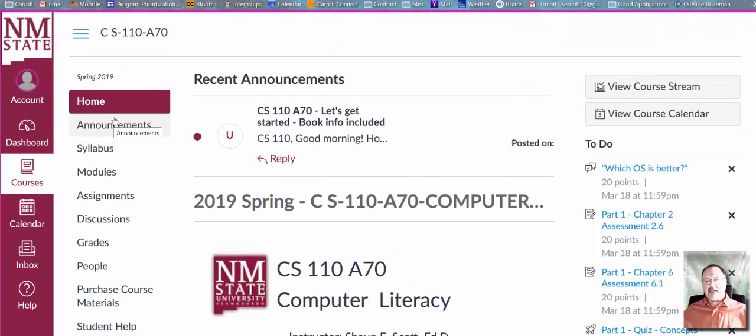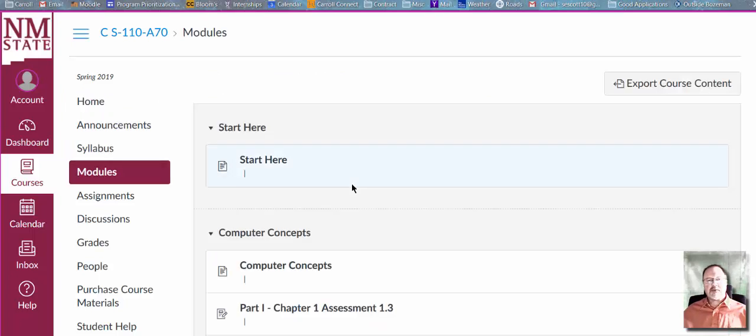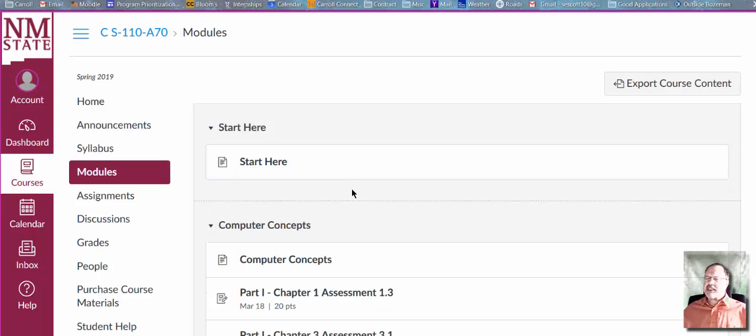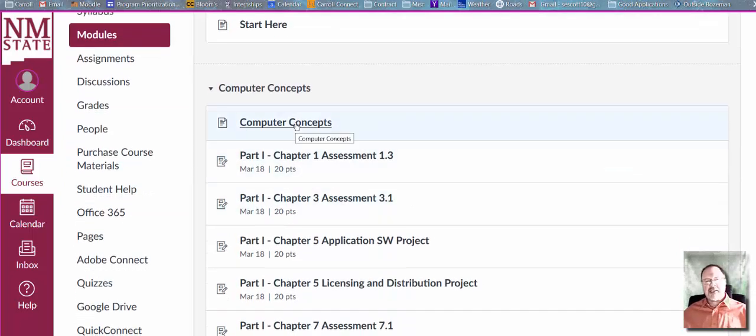So initially on the left-hand side, once again, we have our navigation bar, and we have announcements, and then you can click on the syllabus link to review the syllabus. You can also click on modules to go ahead and work on modules, and then in a step-by-step process go on to the next assignment and the next assignment. Okay. We'll come back to modules.